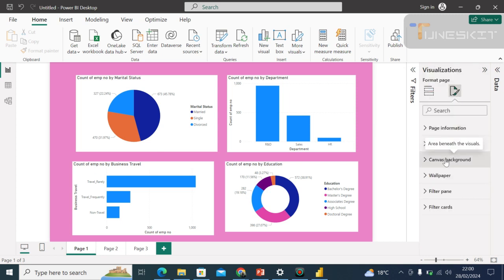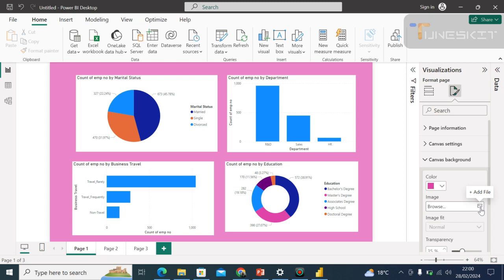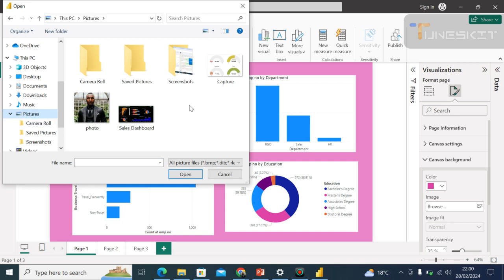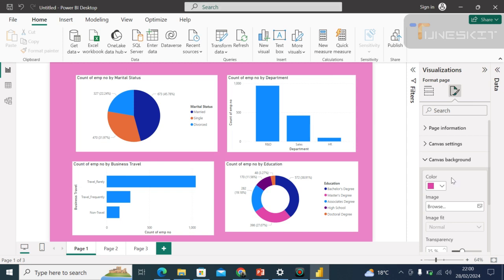More often, if you have your own custom color or you have an image that you want to bring into your Power BI dashboard, you can simply click on browse image and it will take you to your PC. If you have an image saved on your PC, you can select it, then click on open, and that image will be loaded. But we won't do that for now.